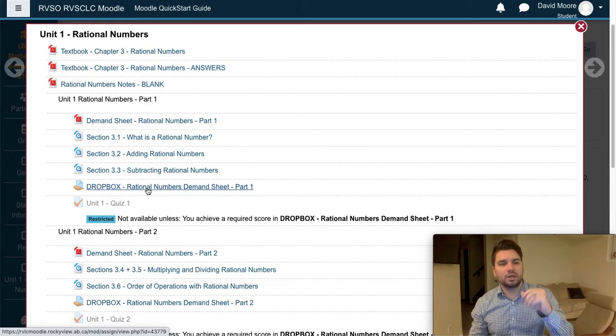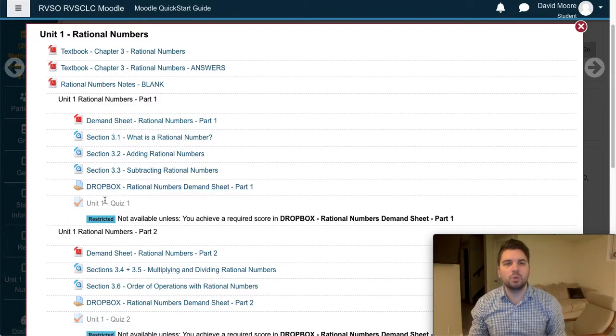I'm going to say, yep, you did the necessary work, give you your free 100%, and then it is going to open up Unit 1 Quiz 1 for you to be able to write. So Moodle has this really cool feature where you can't even click on Unit 1 Quiz 1 until this Dropbox submission has been marked and sent back to you.